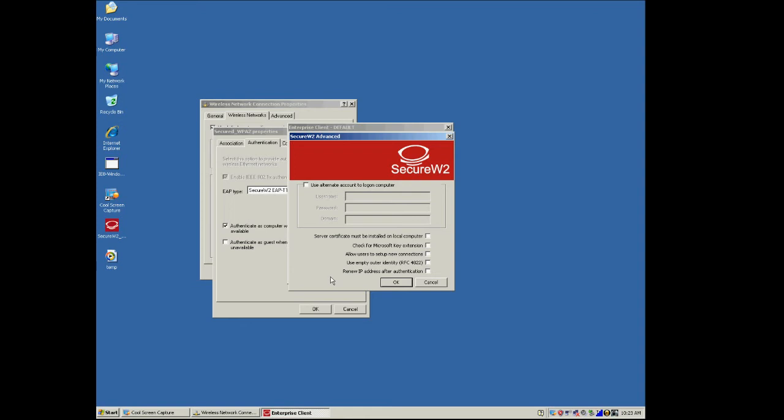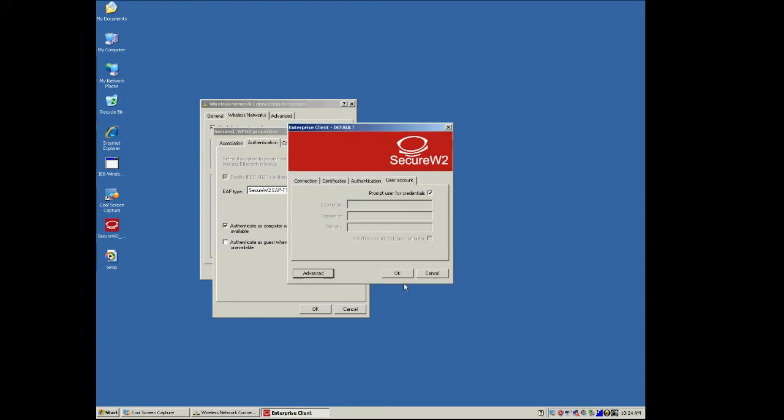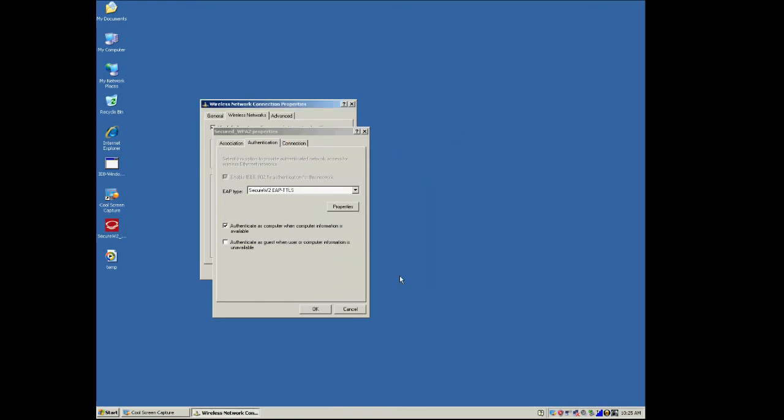By default, all these options will be unchecked. You will want to check the box that says Allow users to set up new connections. After you do this, click on the OK button. Now we must click OK one more time to save all the changes. Now what we want to do is test the connection to the secured network.